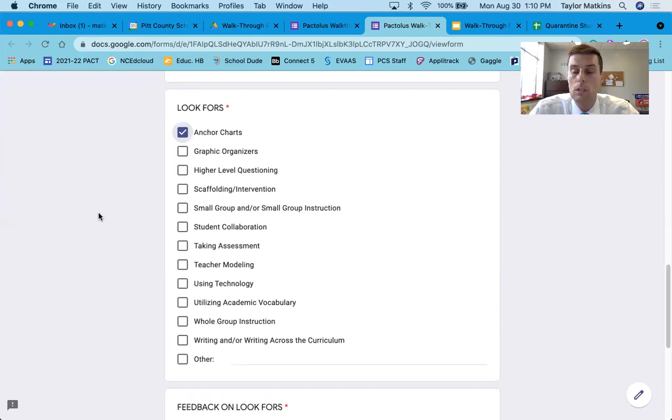However you may be using that graphic organizer. High level questioning. This is always one of my favorites. I always give the good example of, a low level question is, what color is the sky? Blue. Well, a higher level question is, why is the sky blue? So we really want to look at how you start to level your questions.